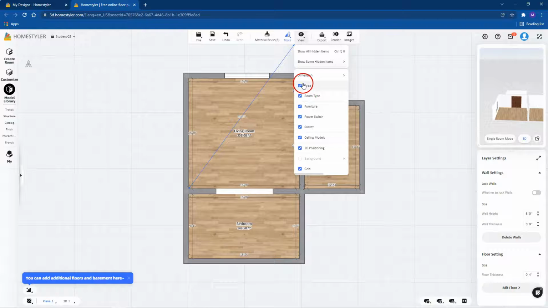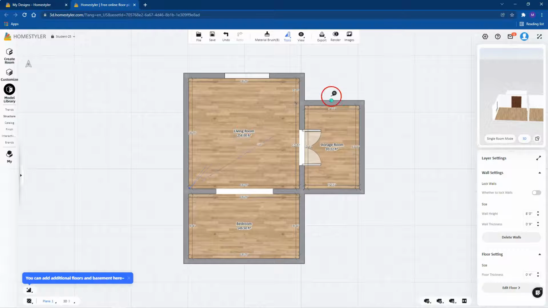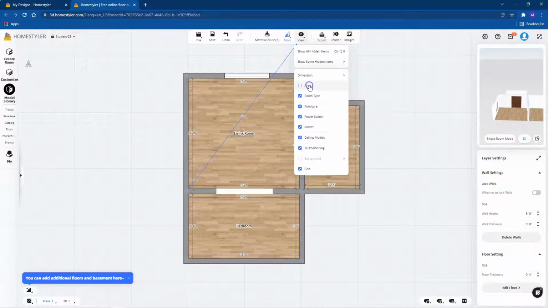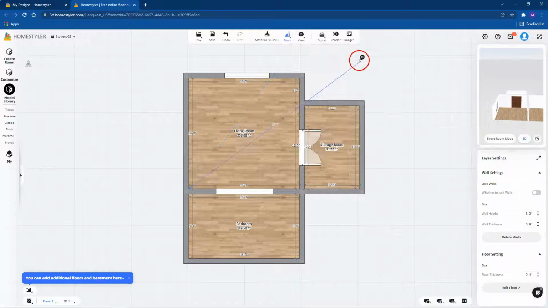We can turn off the area. So this says 256 square feet there. If we turn off that area, that's going to turn that off. And also our room names. We can turn off our furniture and some of these other items. And our grid, we may want to do that to take some screenshots, but we will leave those all on for now. So I'm just going to hit the escape key to get out of that command.